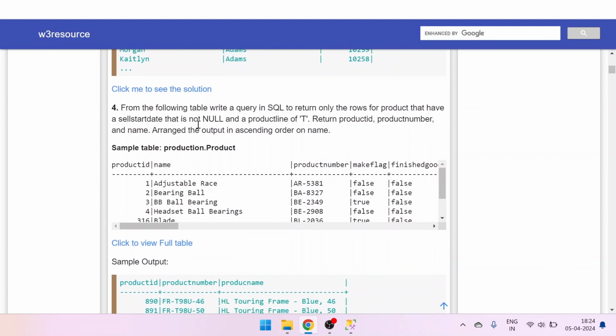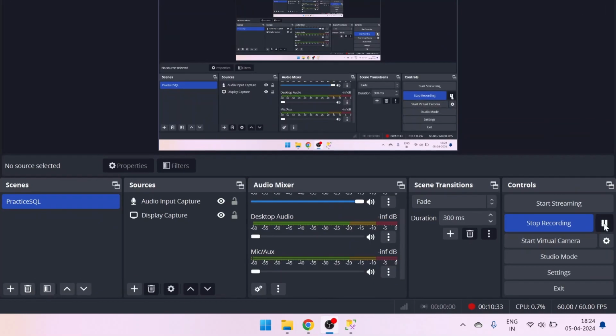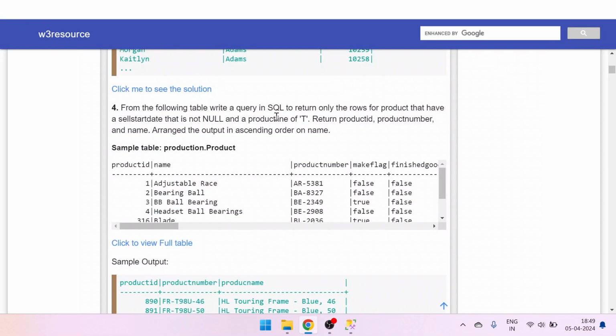Okay, from the following table. Now let's look at the fourth question. From the following table, write a query in SQL to return only the rows for product that have a sell start date that is not null and a product line of T. Return product ID, product number, and name. Arrange the output in ascending order on name.